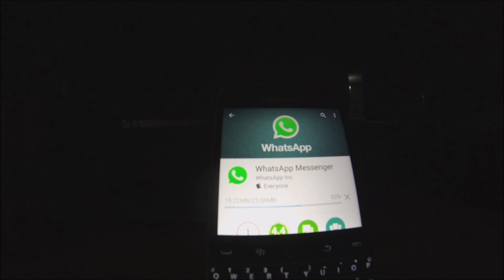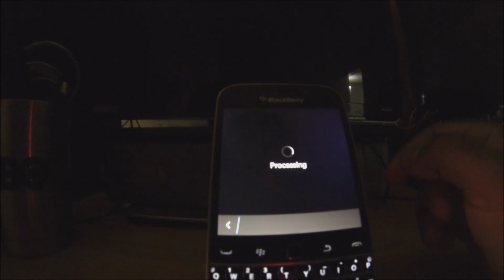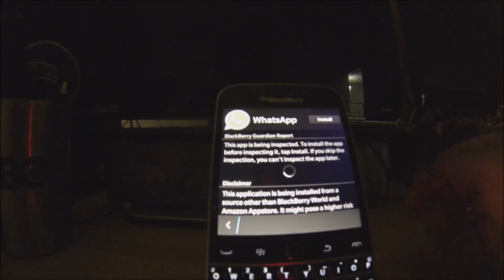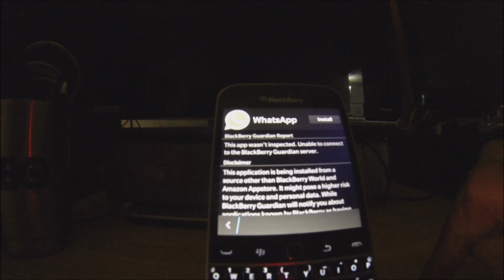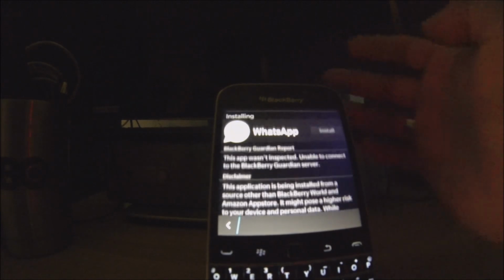Hopefully you guys could see everything good. I'm recording this with the GoPro, so I'm not too sure how the quality is going to be. But hopefully you guys could see everything good though. And like I said, this is only going to work if you guys follow the tutorial that I did before this one. Otherwise it won't work. You hit install.